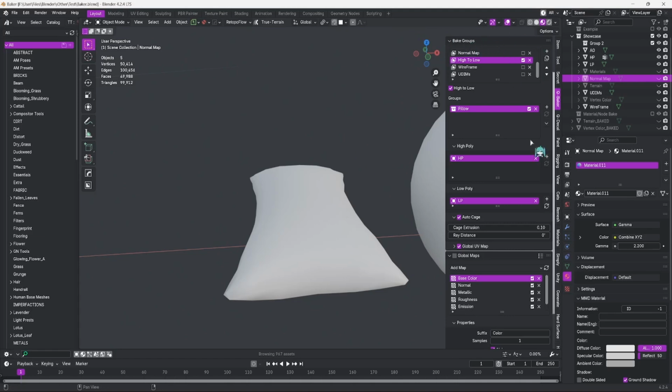You'll notice that our bake groups tab has changed a little bit once we click this checkbox. We now have a section called groups, which works very similarly to our bake groups, but now it's a sub-level of our individual bake group. These groups are collections of our high and low poly assets. So you could bake multiple objects in here, but each group should have a high poly and a low poly asset so it can bake onto it.